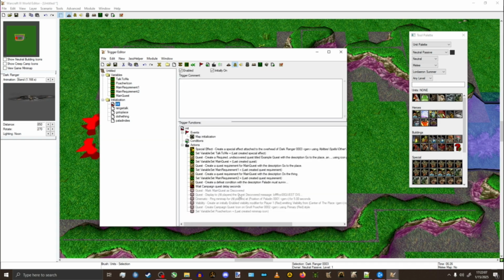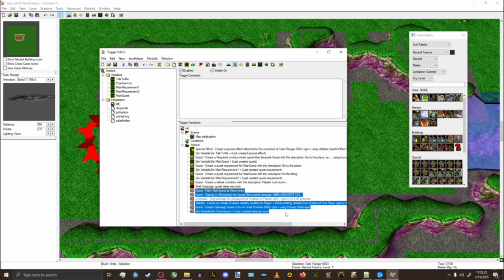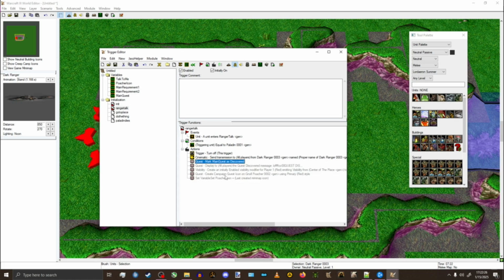So I'm going to go back to initialization, and I'm going to select all of these things. So mark the main quest as discovered, display the quest discovered message, and we're going to create this visibility modifier. We're going to create the icon and set its variable. So I'm going to cut all of these things and paste them in here, and then I'm going to mark them as enabled, which looks like you can only do that one at a time. There we go.